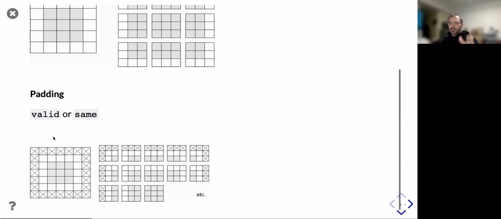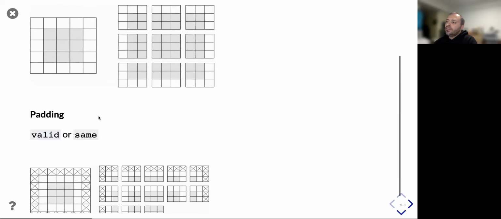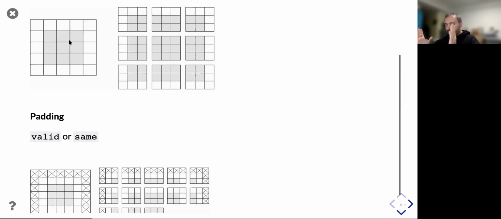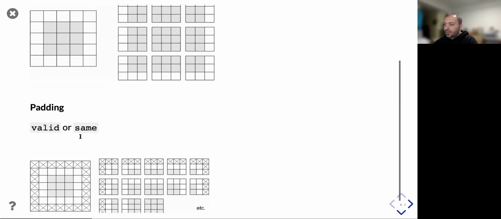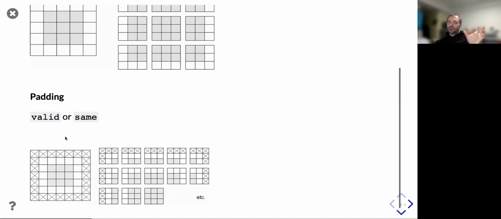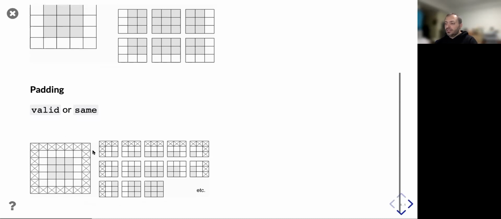So if you look at padding in the convnet signature, then you can define either valid or same. If you define valid, it will be the behavior of this, so it will reduce a bit the input size. And this is the default value. If you define it as same, it will keep the same input size. So if we have 5 by 5 as input, the output will also be 5 by 5 by padding with the zeros.